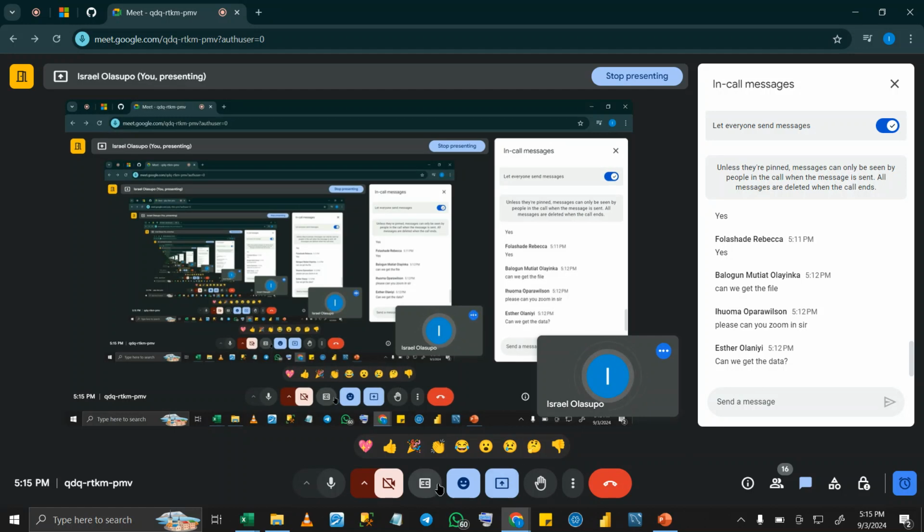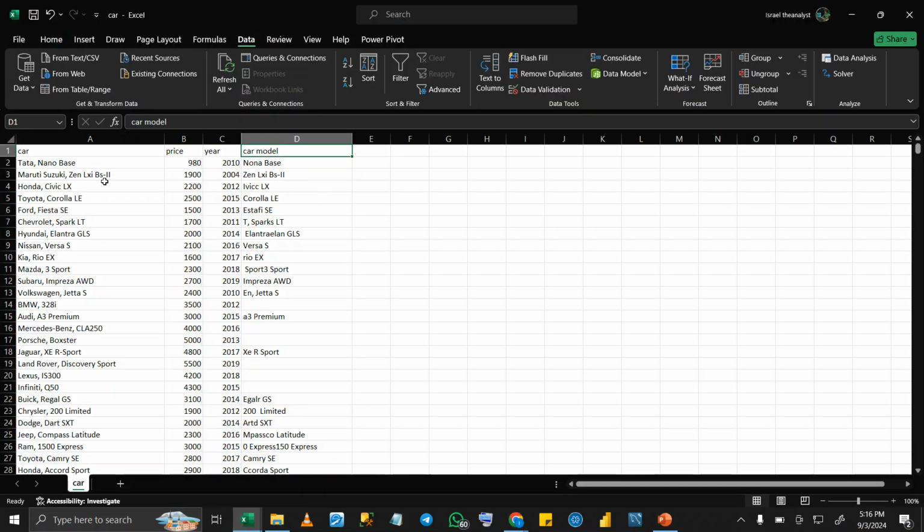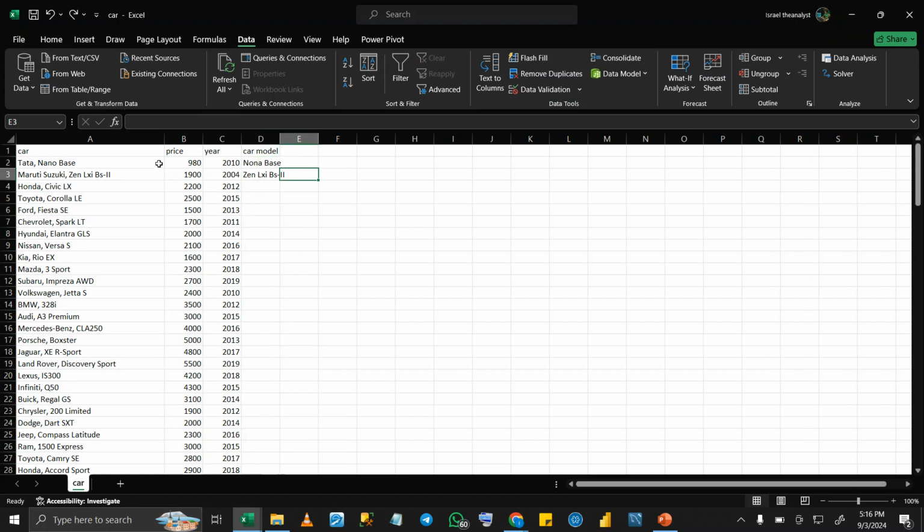Can I zoom in? So now look at something. I don't know why this is not giving me the pattern which I want. But let me redo this again.